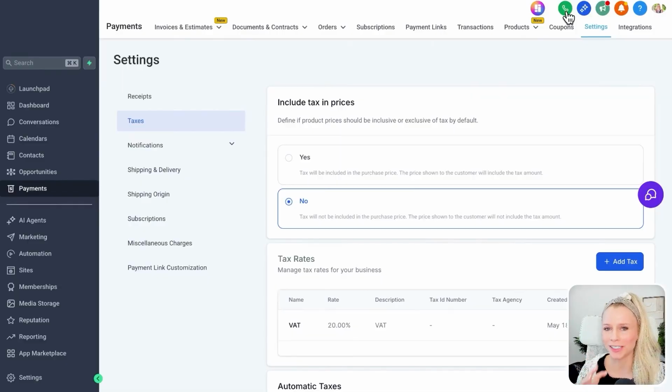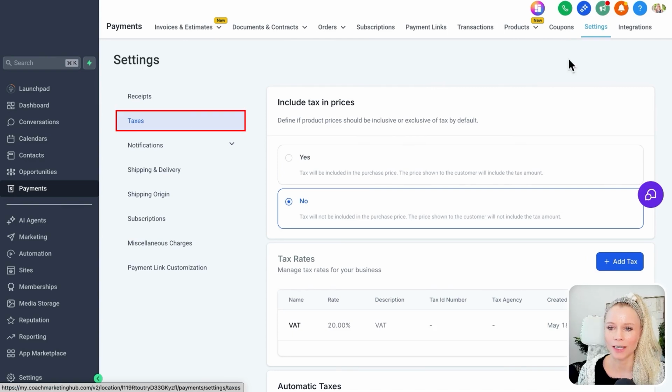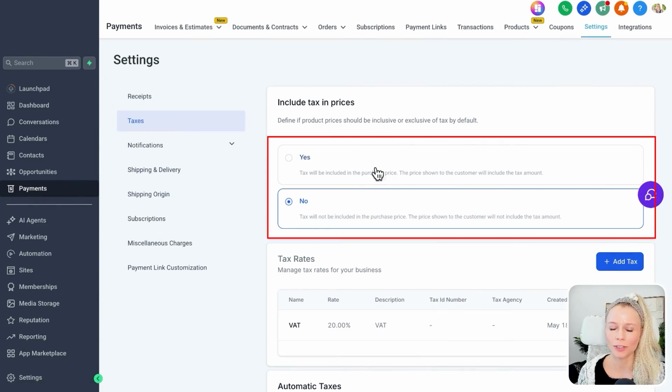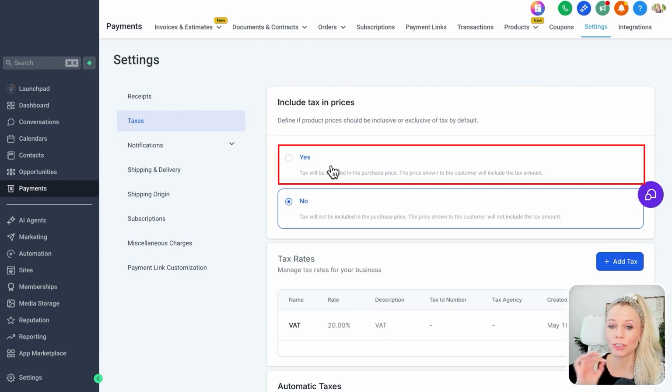So to make sure you stay compliant and your customers are being charged the correct tax amount, you will have to set up the taxes under Payments on the left, Settings at the top, and then click on Taxes on the left. And then here you have two options. Option number one, include the tax in all the prices. If you wish to do so, select yes.